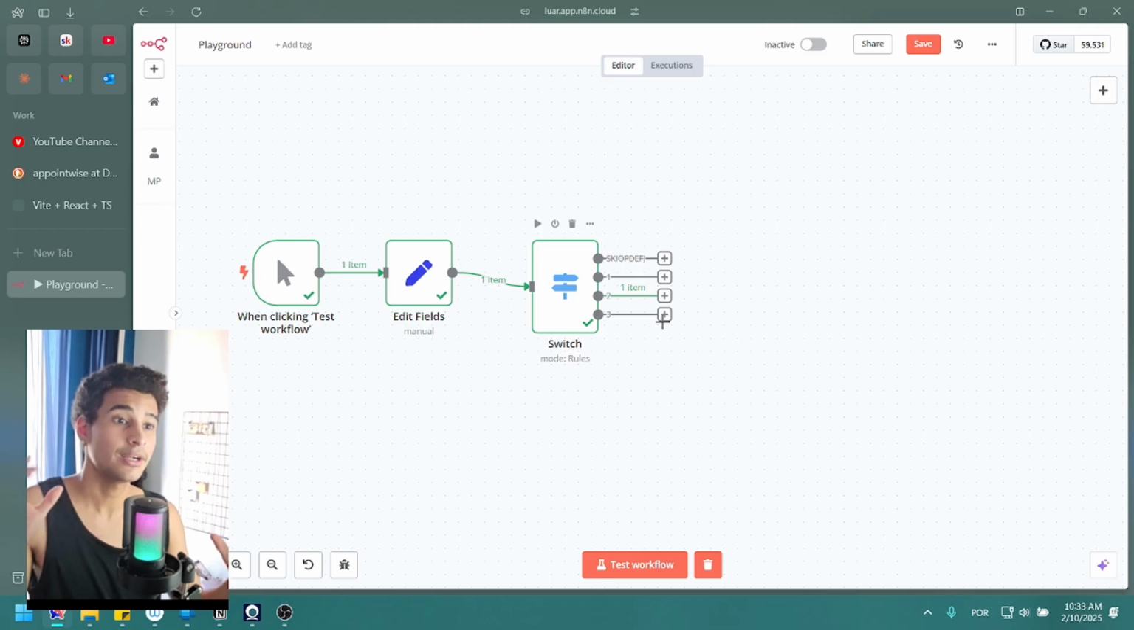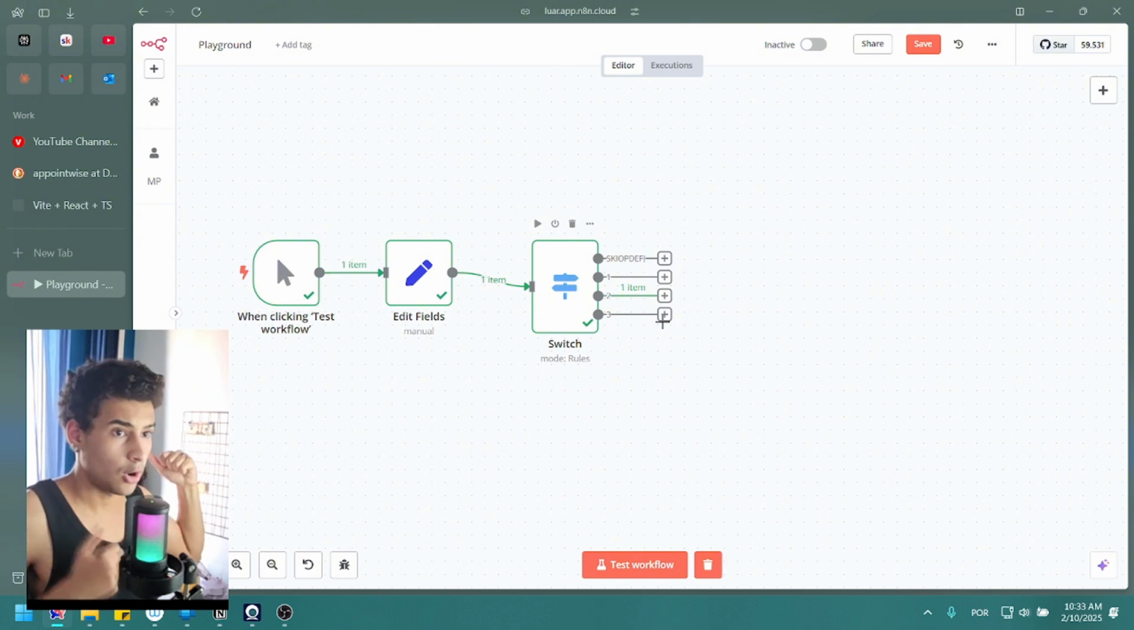Switch and if, they are different, as you can see. And I hope you could understand to the point that you can use them in your own automations. Very simple nodes, and I hope it really could help you.